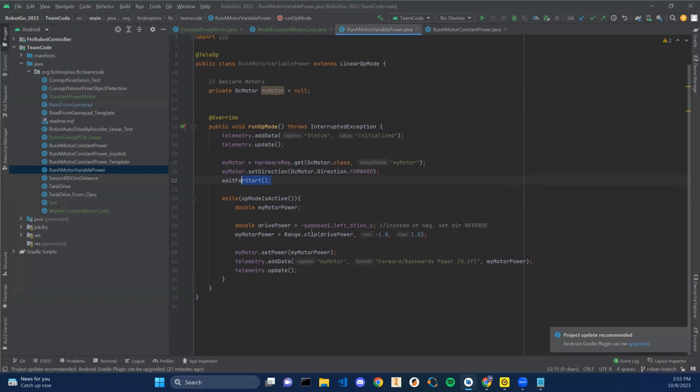But where it differs is in the while loop. What we do is we declare this variable, myMotorPower. And then we declare another variable called drivePower. Now notice that these are doubles, meaning they're going to hold decimal values. And what we're doing is we're setting drivePower to be the value of the left joystick of the gamepad. Now, if you'll remember, the joystick of the gamepad can go from -1 to 1. Right? Those are the values it can be. So it can be any decimal between 1 and -1.